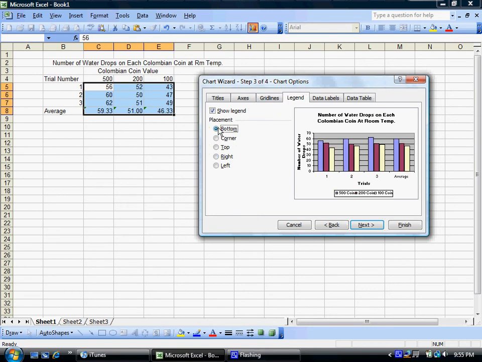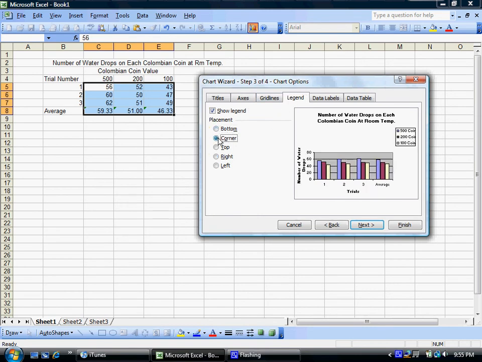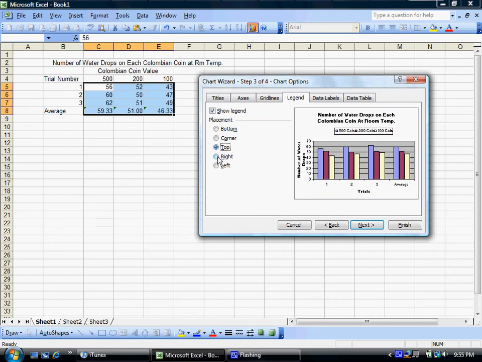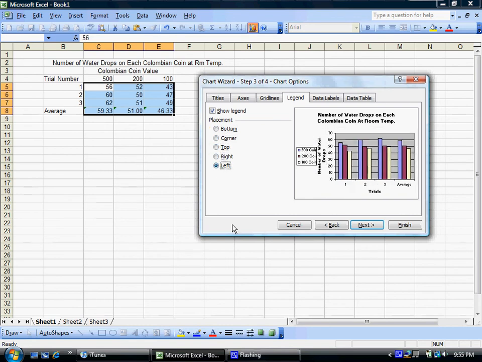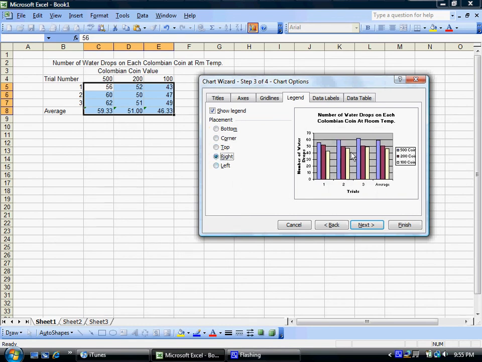You can move it around. Do you want it on the bottom? Do you want it on the center, top, right, or the left? I'm going to keep it over on the right. Data labels, I think we're okay there. Data table, we don't need to show the table because we'll have that over here already. So that's all we need to do. We're on step 3 of 4, so we click next.